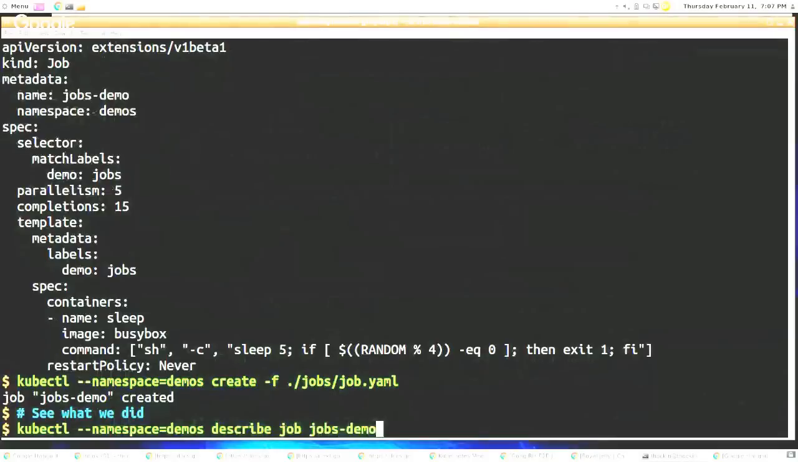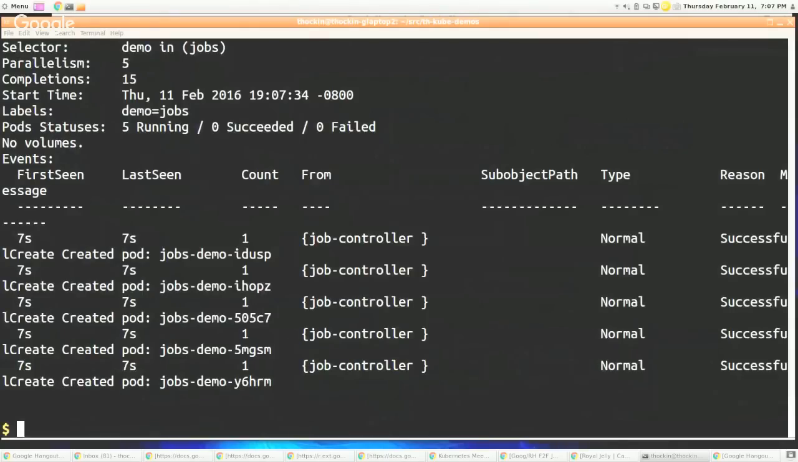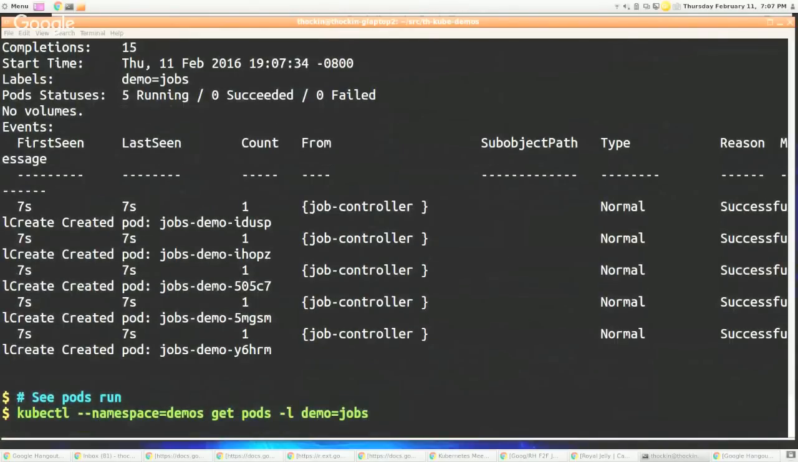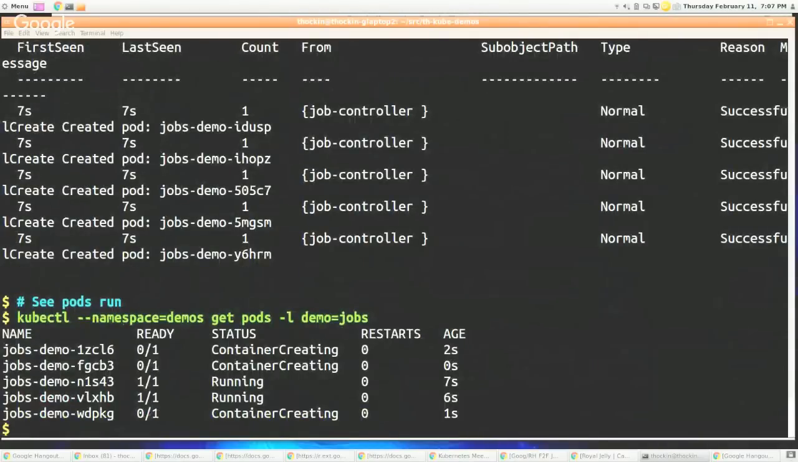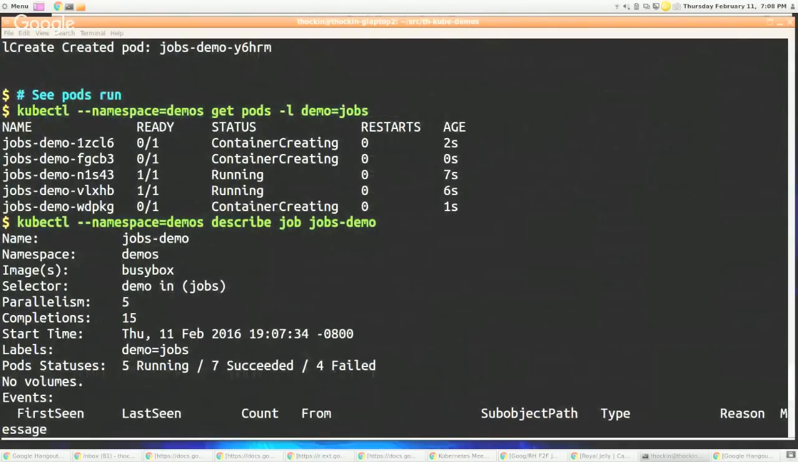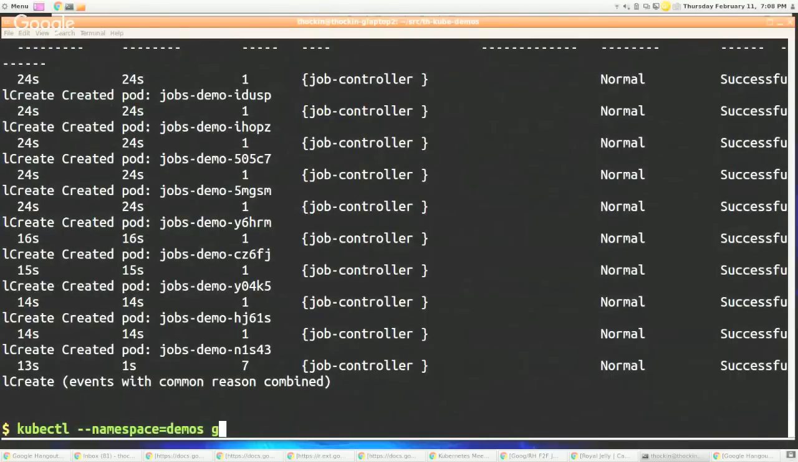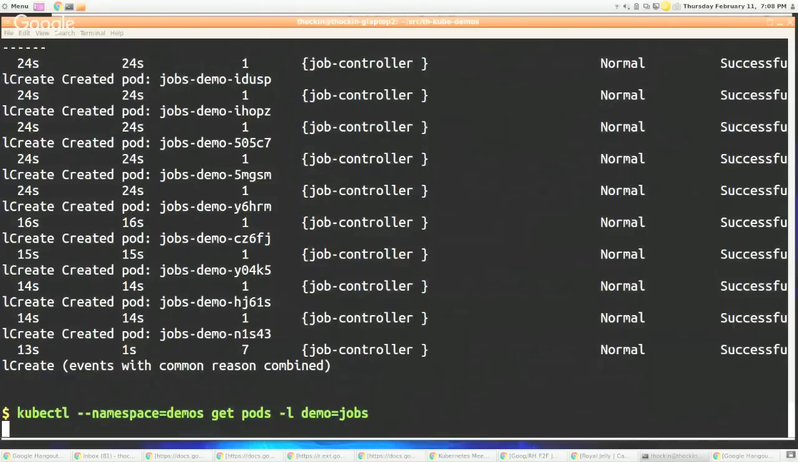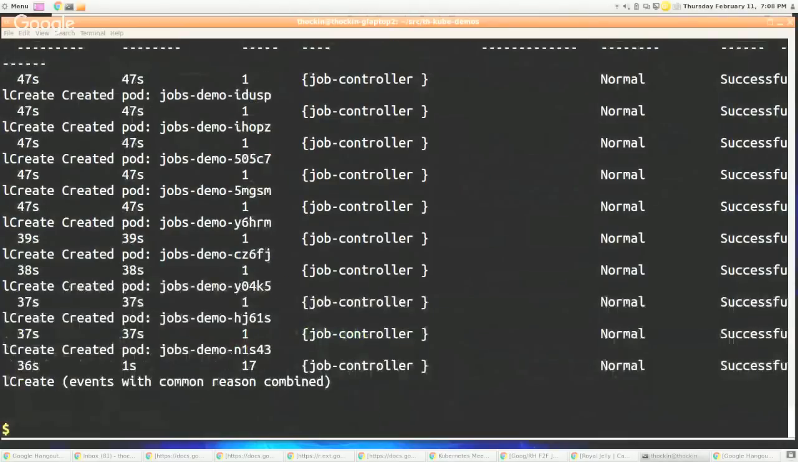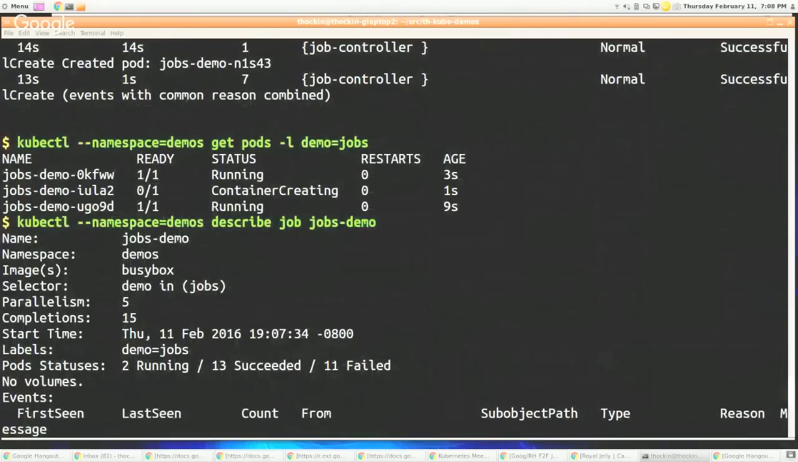Let's look and see what we did. So I run describe jobs. And it's showing me, you can see here, 5 running, 0 succeeded, 0 failed. You can see all the pods that are running for it. This is just going to run in a loop. So there's my pods that are running. And we'll run the describe again. Here you can see 5 running, 7 succeeded, 4 failed. We'll run this in a loop until we hit 15. It doesn't matter how many fail. We'll just keep trying. 13 succeeded. Ooh, 11 failed. Man, the random numbers are against us today.